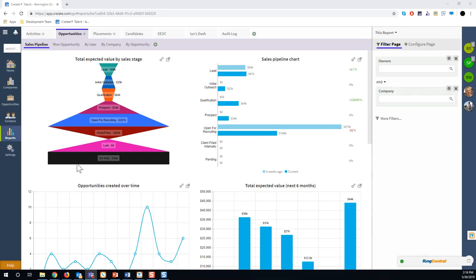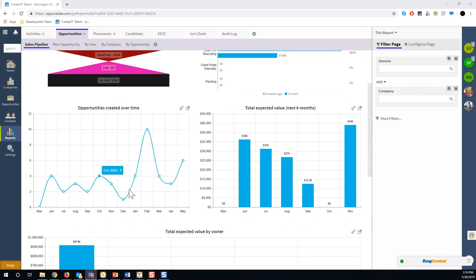So for starters, just on my main opportunities sales pipeline, I've favorited this, so it will be one of the top that shows up. I've just tracked some quick big picture items. So my general revenue pipeline of what kind of value is sitting in each stage, where we are from an opportunity tracking standpoint in regards to how many opportunities we are creating over time, a little value pipeline forecast.